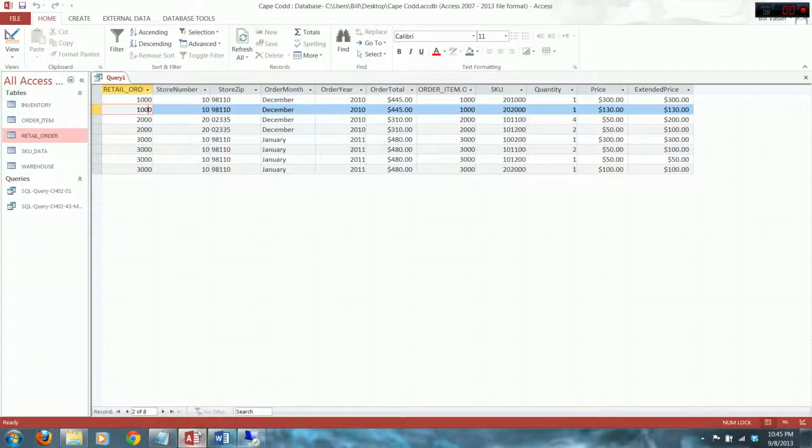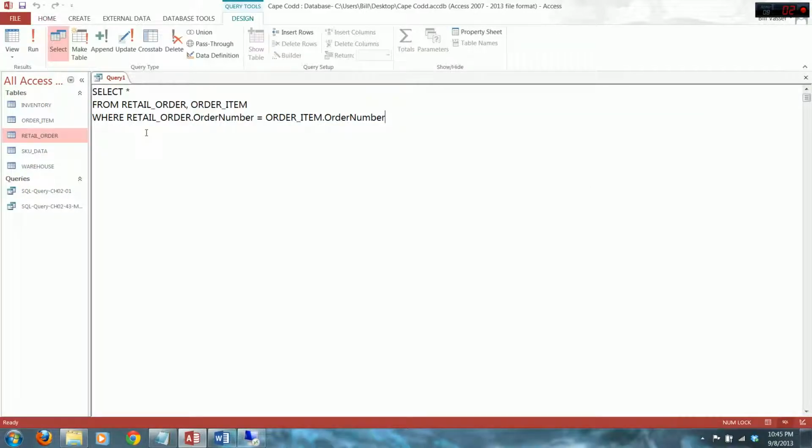Now, in SQL Server, this is done differently. And I'll go ahead and cover that here. The query in this case would be select star from retail order join order item on retail order number equals order item order number. If you're not working with SQL Server, you can check out for a little bit. This may come in handy for you though.